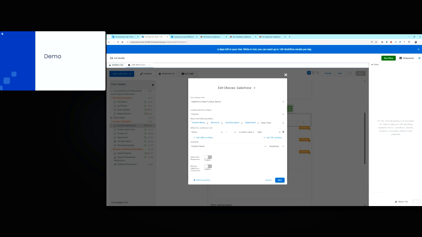And I'm saying return the fields position name, record ID, job description, and department, because I'm going to put it somewhere on my form. But I'm going to say only do the positions that meet this requirement. So status equals open. So that means that in our Salesforce logic, once the close date passes and the status turns to closed automatically, it'll actually take this position off the form automatically without any admin processes needed. I'm also saying in that list, sort it by position name.